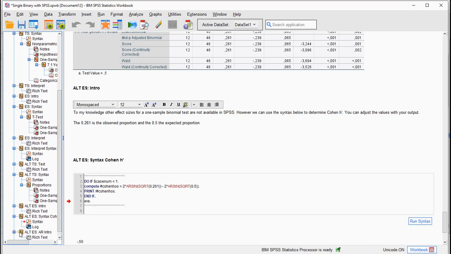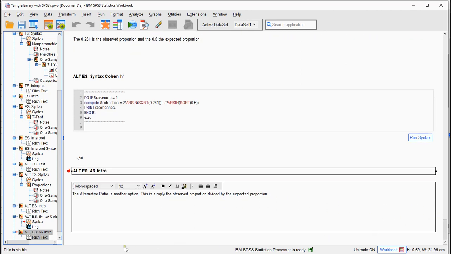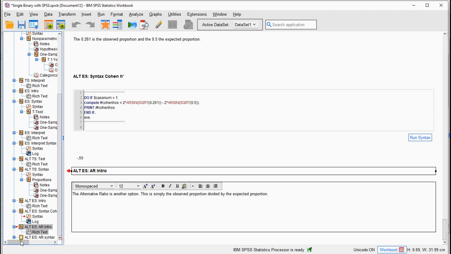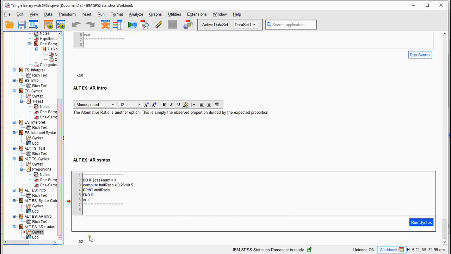Another one is the alternative ratio, which is simply the observed proportion divided by the expected proportion. So again, there's a small syntax in this workbook for you that can simply calculate that. If you fill that out and you run it, it says it's about 0.52. For more interpretations on these, have a look on my website.